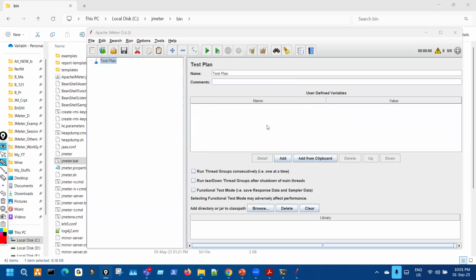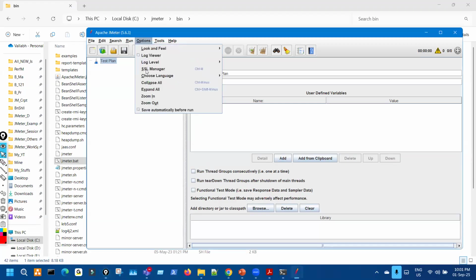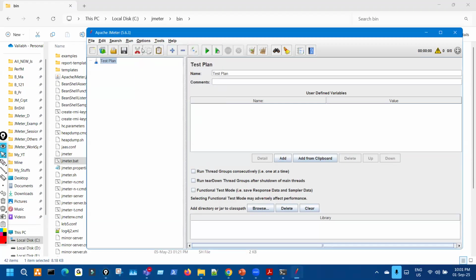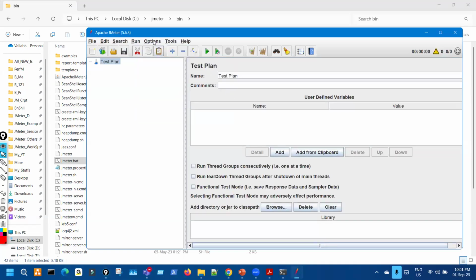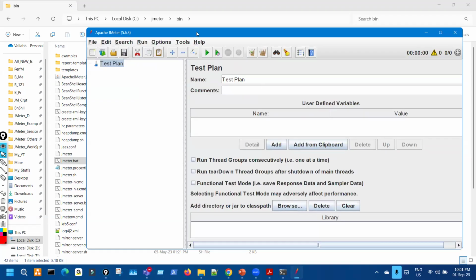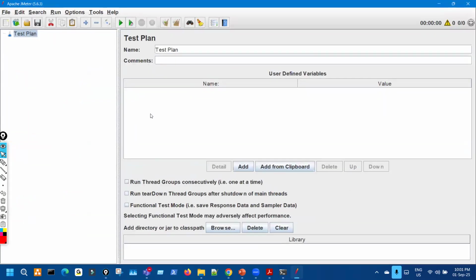Then next is, sometimes these fonts look very small. So that also you can make bigger by going to options and you see zoom in. So you can just double click there 2 or 3 times and they can become a little bigger. That you can do.